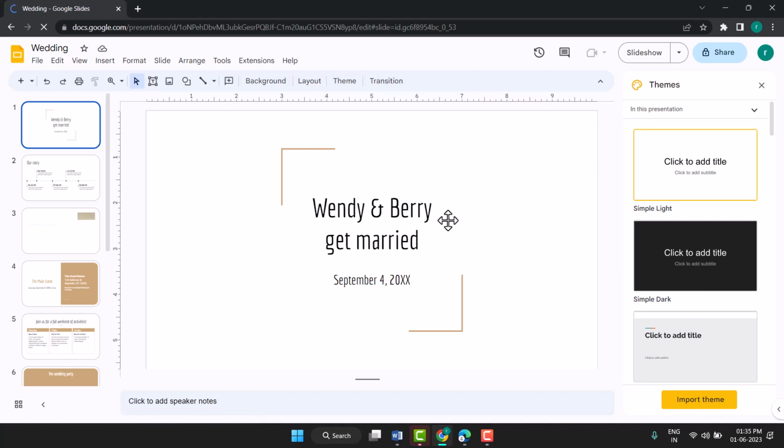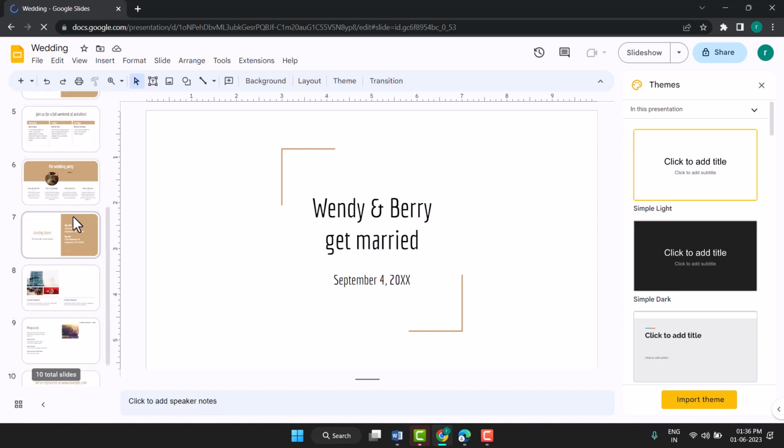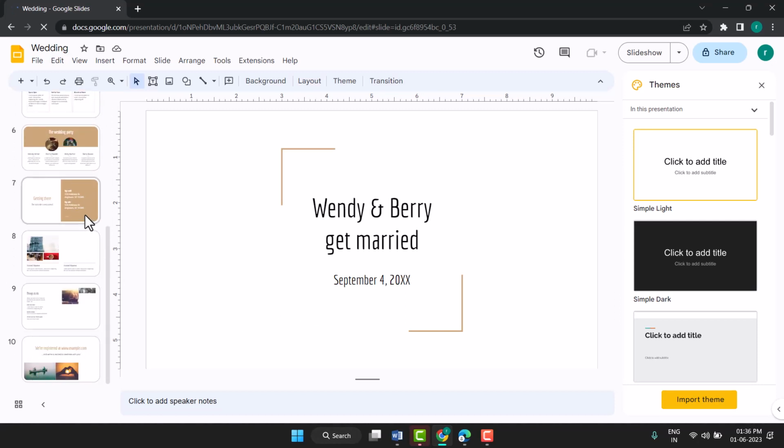So this is the guys method you can open Google Slides in a laptop. Now just you have to change photo size, color, and what you need.